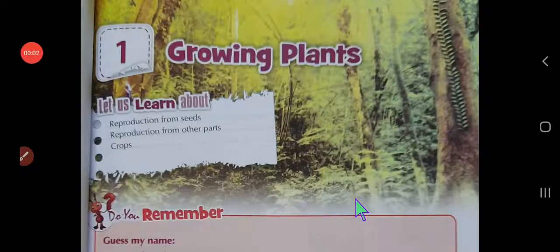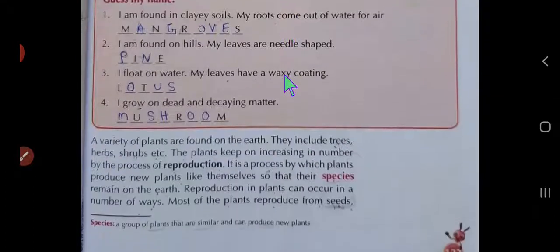Science chapter 1 textbook reading. Growing plants.